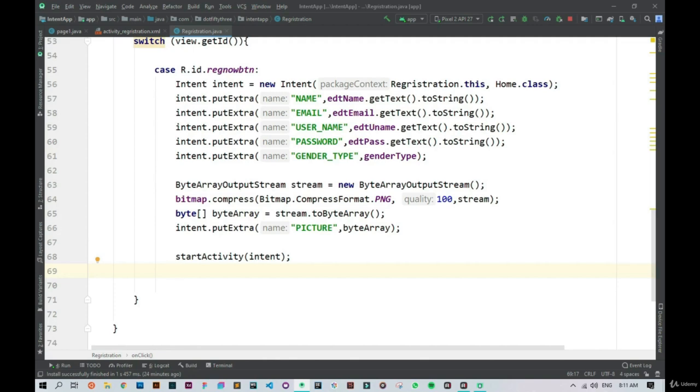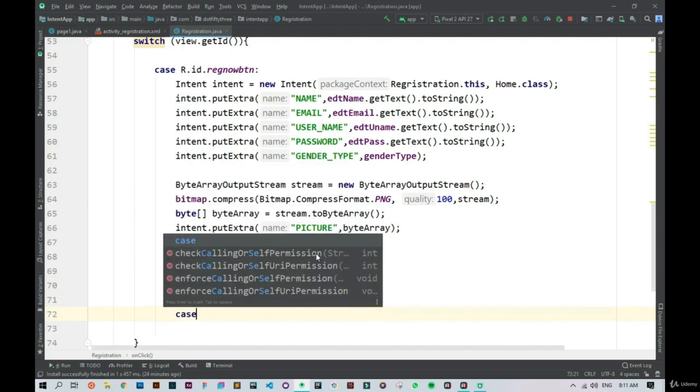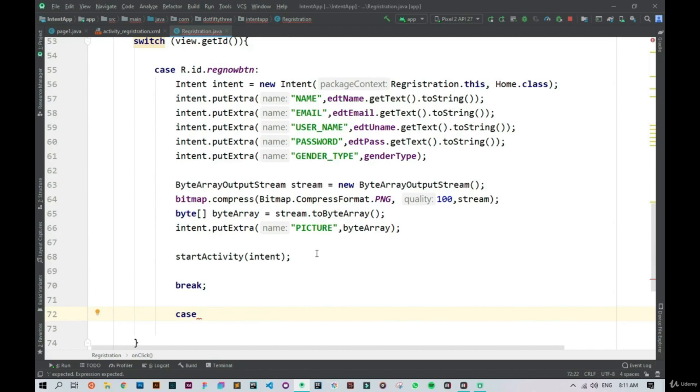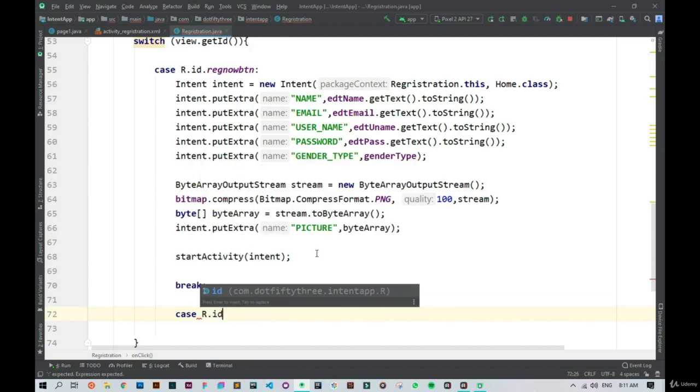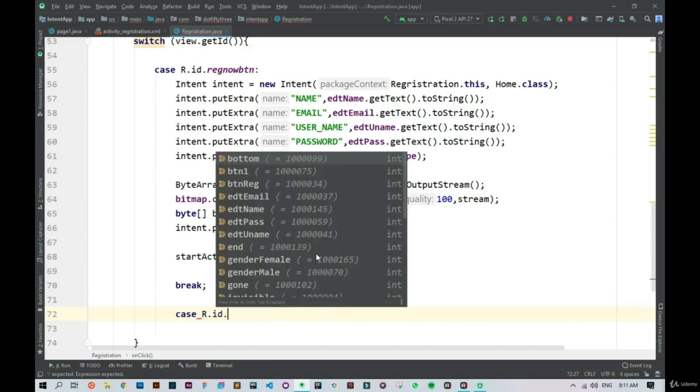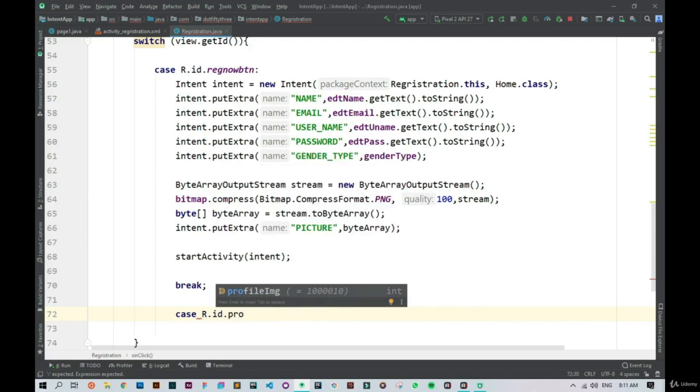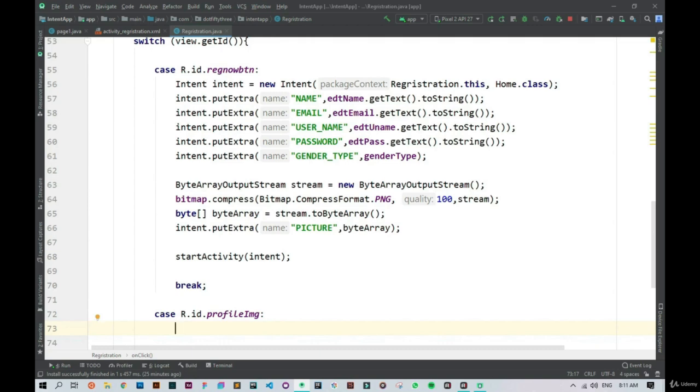So first of all we need to break this case, so for that I will say break. Okay, so now let's just create the case 2, that is for the click of an image view. So I will say case r dot id dot profile image. Okay, so when the profile image is clicked, I will say intent.